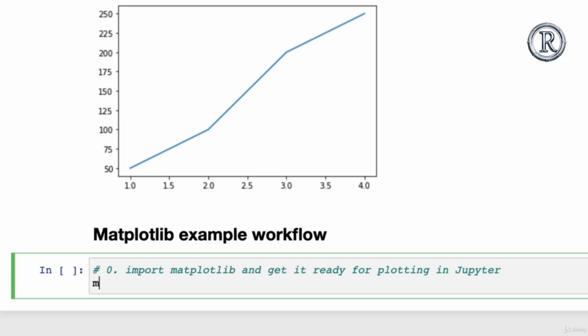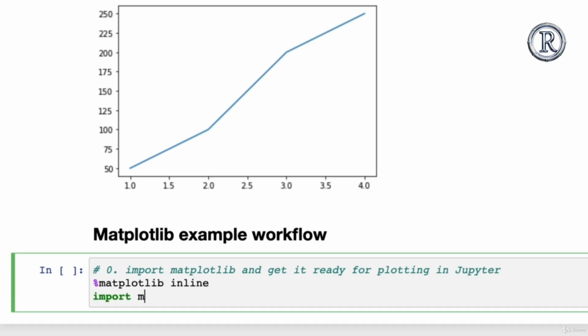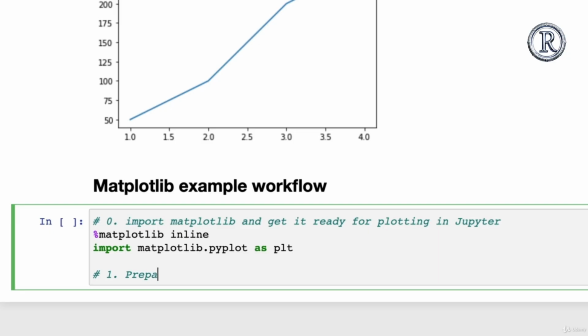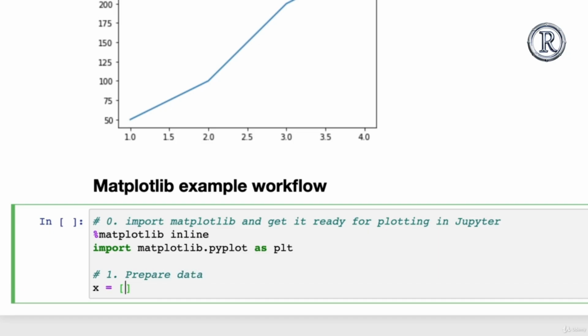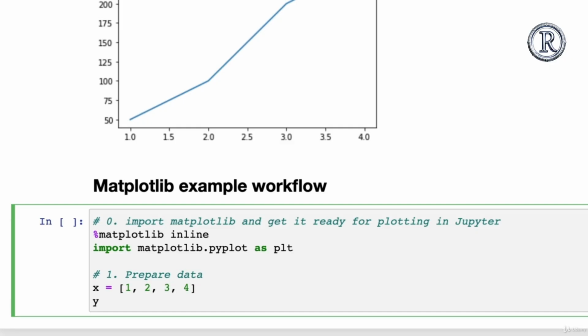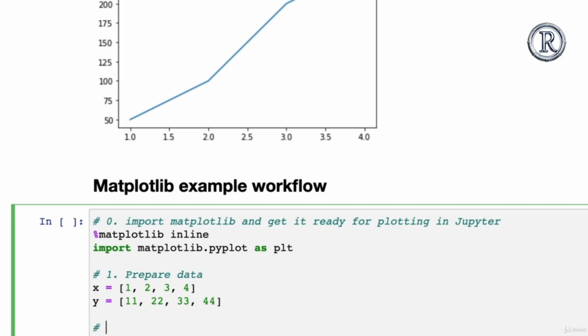Beautiful. Now we've already done this, but I want to do it all in one cell so you can see it happening. %matplotlib inline, import matplotlib.pyplot as plt. Step 1 is to prepare some data. Prepare data, x equals, we'll keep it nice and simple, just as we did before, but you'll see in reality, x and y can be basically any data or any numbers that you can imagine. And then we go to number 3.